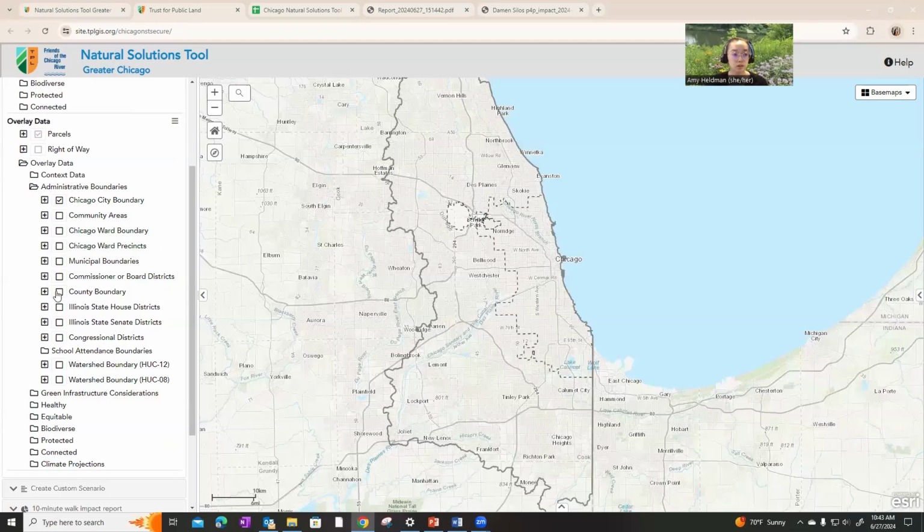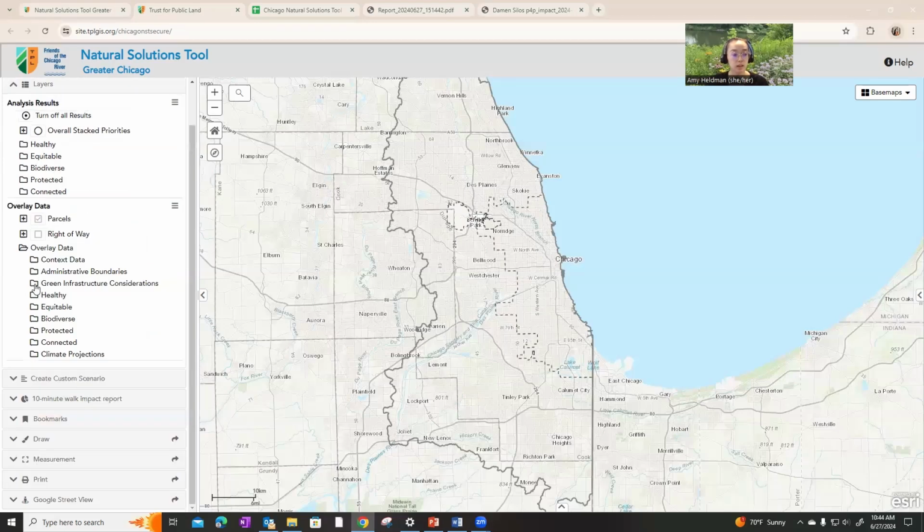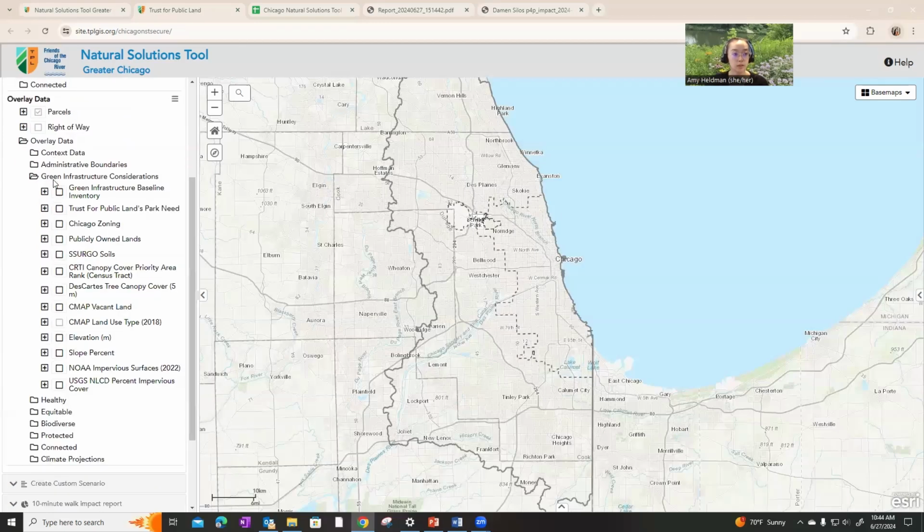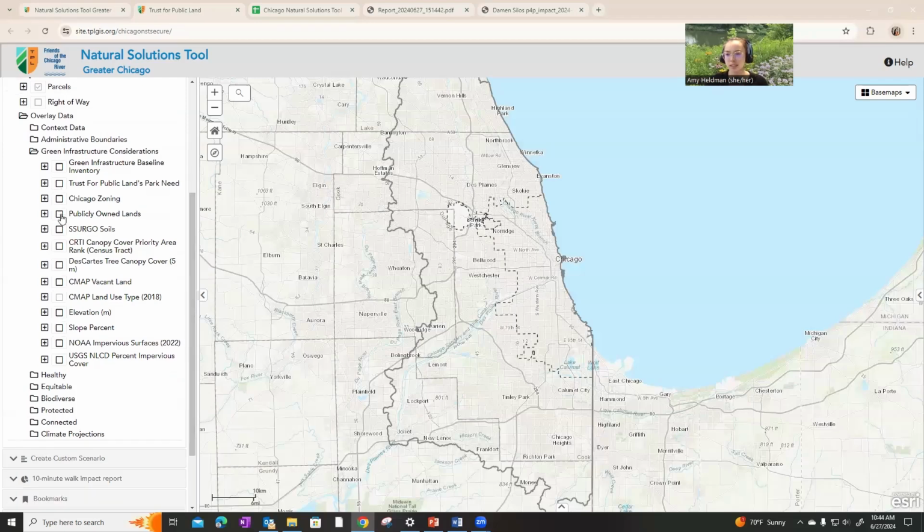But you can also turn on, maybe let's keep on county boundaries as well. We have state house, state senate district, watershed boundaries, of course, Chicago community areas, and so on. And then I'll show quickly a couple layers. We have this tab called Green Infrastructure Considerations. This is really thinking about maybe you want to implement a green infrastructure project and you're curious, what types of data would I want to know? That's where this would fall. But you can also just find any data you want to look at here. It doesn't have to be for a green infrastructure project, but that was the thinking behind that.